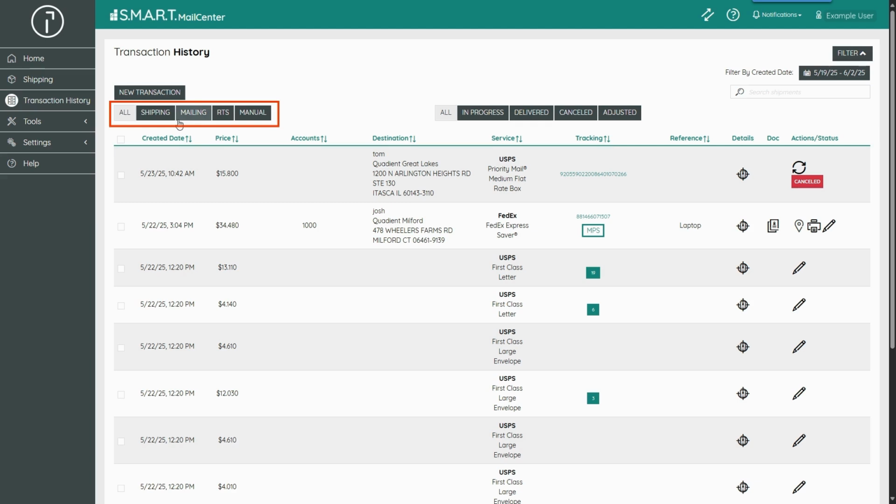Manual transactions are manually created into an account in S.M.A.R.T. On the right side, there are all transactions again, in progress, delivered, canceled, and adjusted transactions. An adjusted transaction is one that was created under the wrong account and needs to be reassigned to the correct one. Below, a legend explains the transaction type.